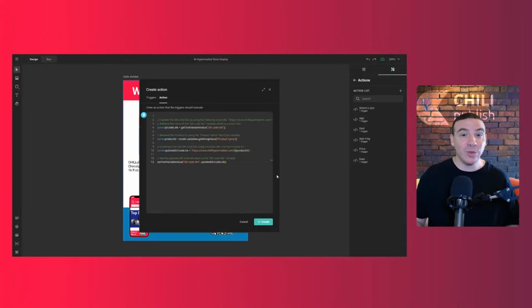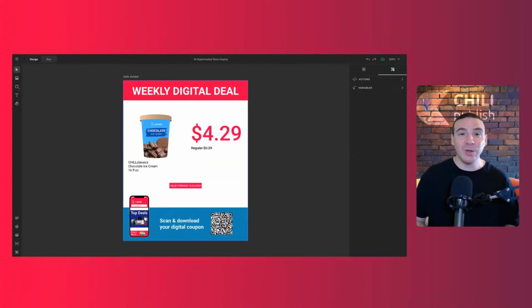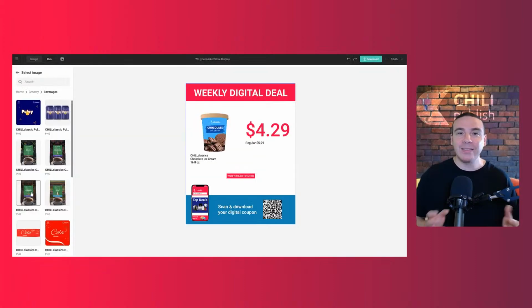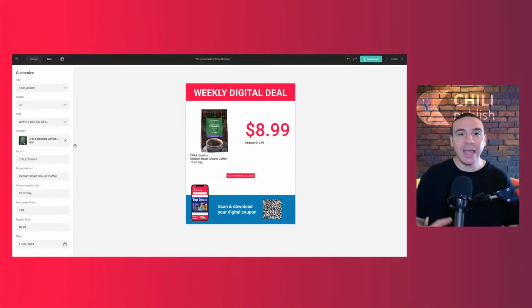Now that Genie has done the work for us, let's go back to run mode and check it out. Let's select the bag of coffee, and our QR code has updated perfectly. Well, that's it. The template is ready to be shared across all of our stores. Okay, now that everything is tested, we're ready to push the button.